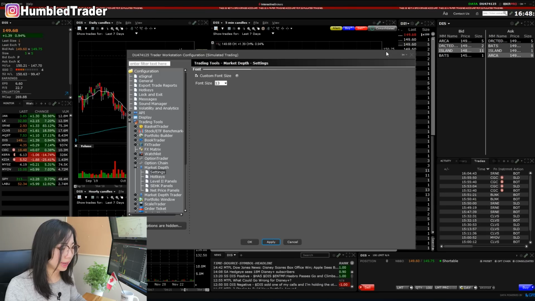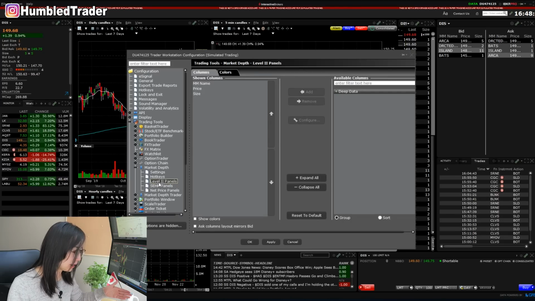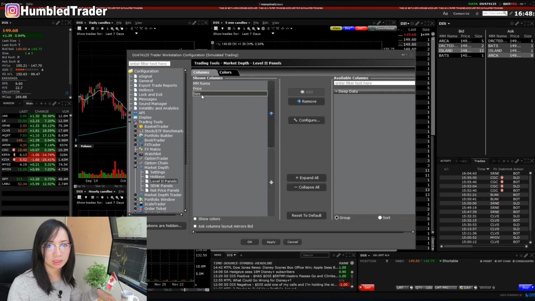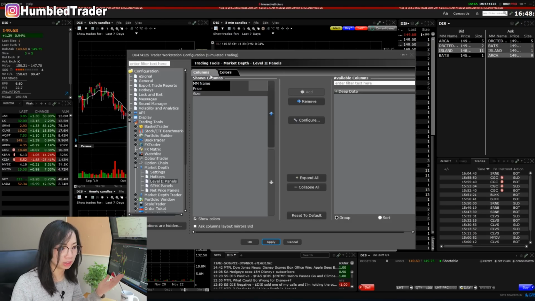So let's talk about the age-old problem on Interactive Brokers, level 2, and how it's only black and gray. And it's extremely hard to see. So let's go back to level 2 panels over here. I have market maker name, price, and size. I think by default they have some other ones, but you can remove them if you want, right? But I like to keep these 3. And click down here, show colors. So once you show colors, you can see it's just the black and gray still.